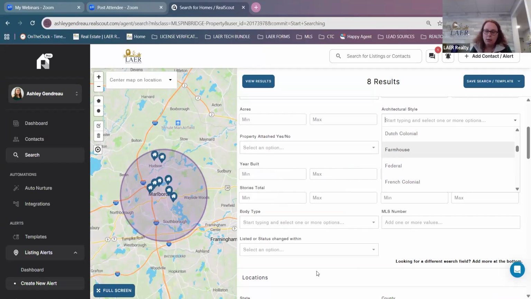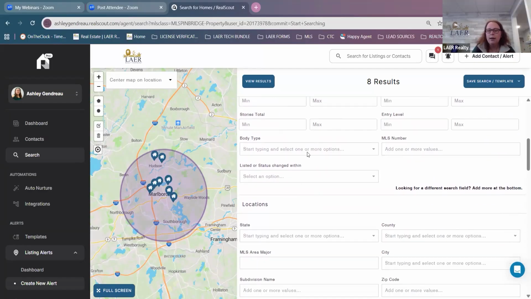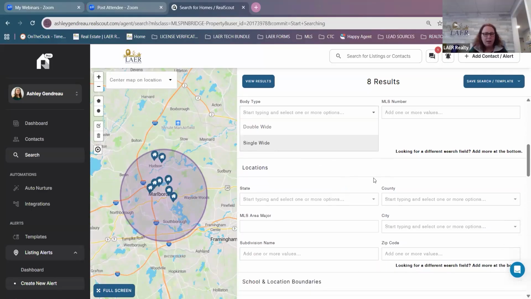If they want single level living, or if they want 2 stories, you could put that in here. Total number of units you could put in here. Entry level you could put in here. The body type. So the body type is referring to if you are doing a manufactured or a mobile home search, a double wide versus a single wide. That is what body type refers to.